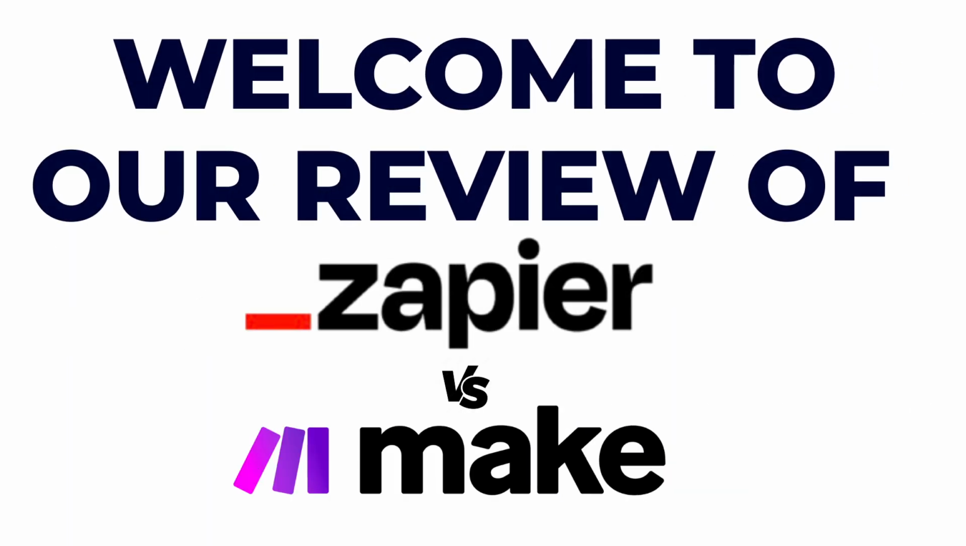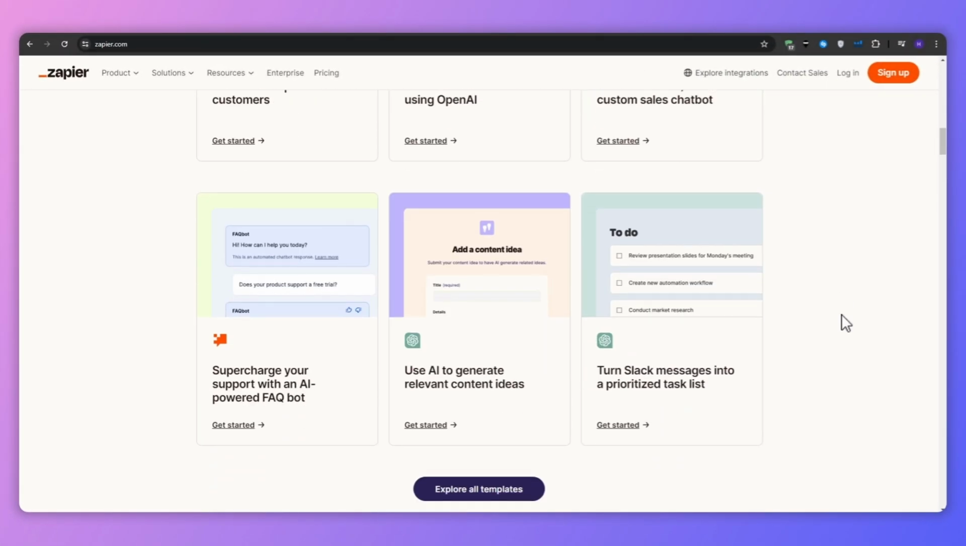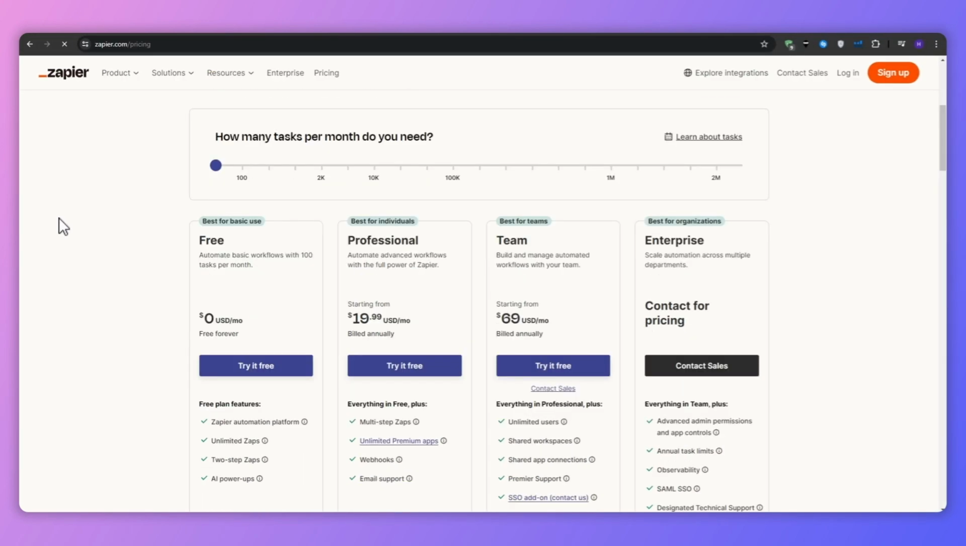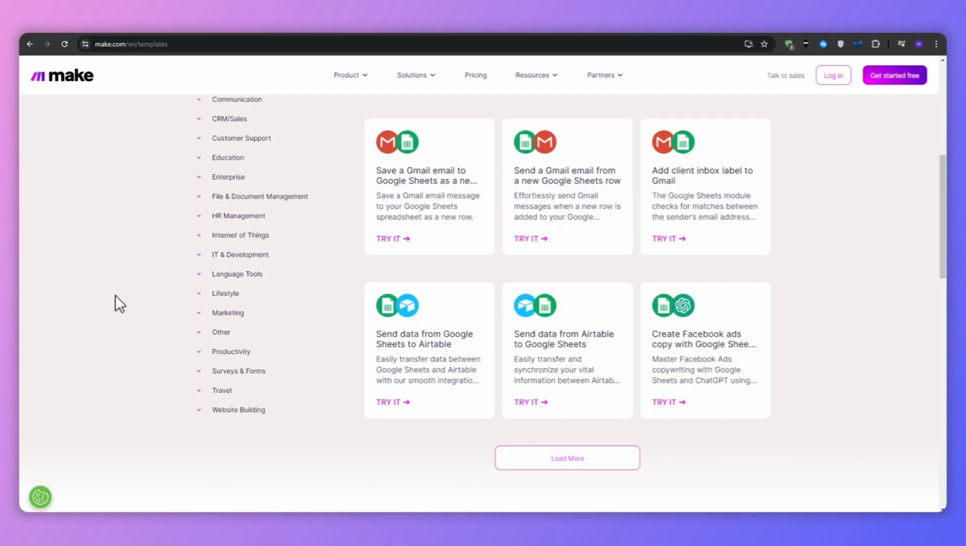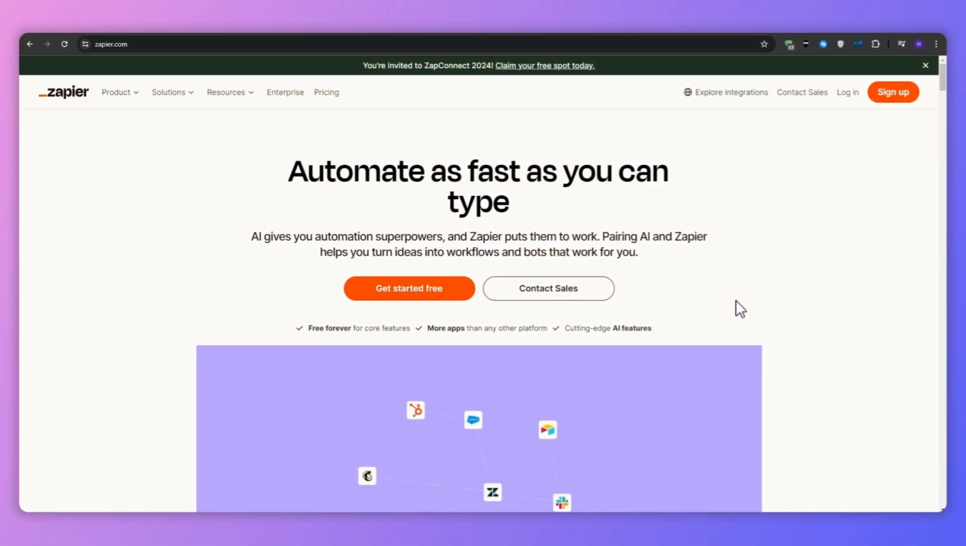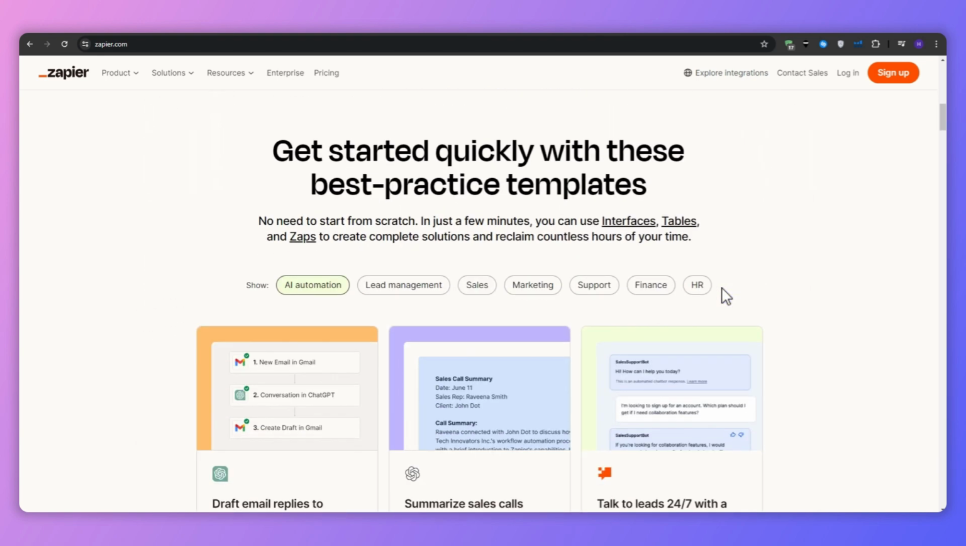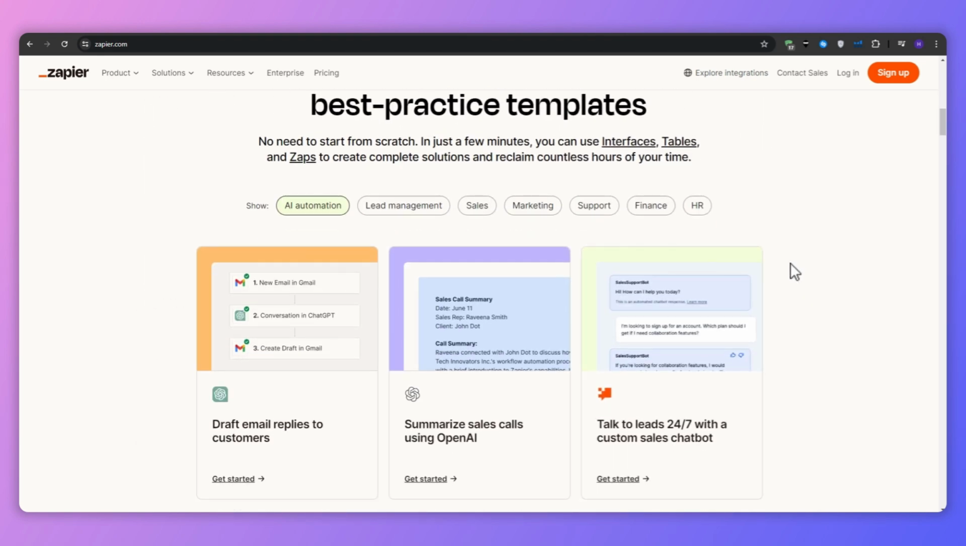Which platform is better for automations? These are two of the most popular no-code automation tools on the market. Today I'm going to dive deep into the strengths and weaknesses of each platform, helping you decide which one is best suited for your automation needs. By the end of this video, you will have a clear understanding of when to use Zapier, when to choose Make.com, and how to leverage these tools to streamline your business processes and boost your productivity.